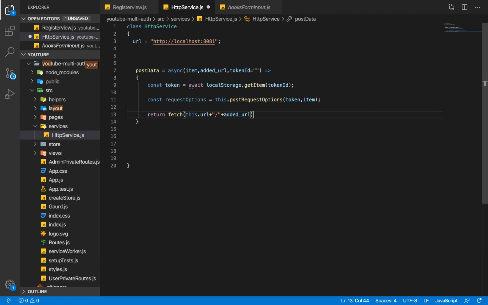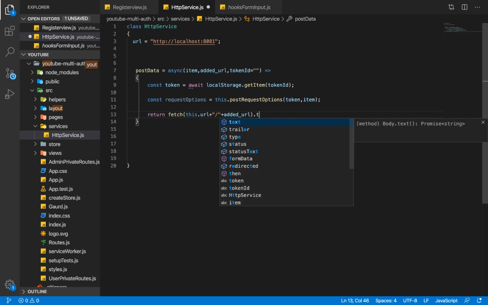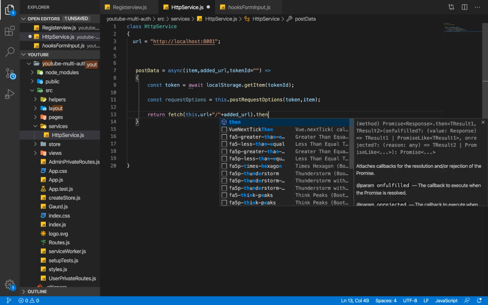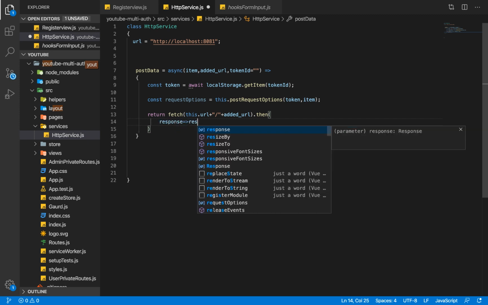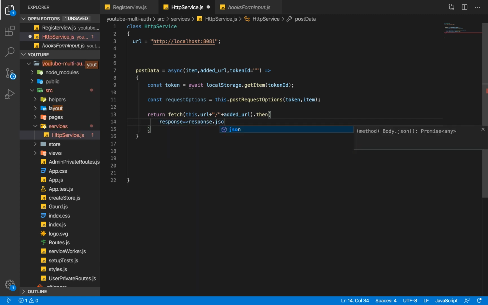All right, so our fetch API always returns a promise. So this is going to be a promise. So I'm going to call that then. And right here, our response is going to be converted to JSON. So the JSON. And that should do for our post data.